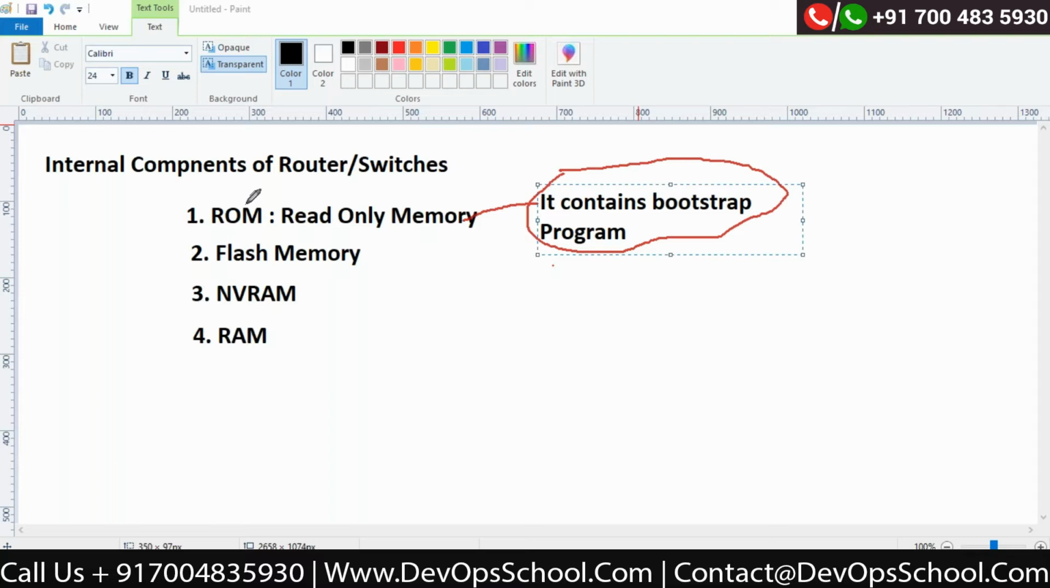Now after that we will see how the booting process actually starts. But what ROM contains is nothing but a bootstrap program which helps us find out where my Cisco IOS is, where I should search for. Correct? Second is flash memory. Flash memory, as I showed you, is a flash memory card where your actual Cisco IOS is located. In simple words, the operating system of your router is contained on this flash memory card.